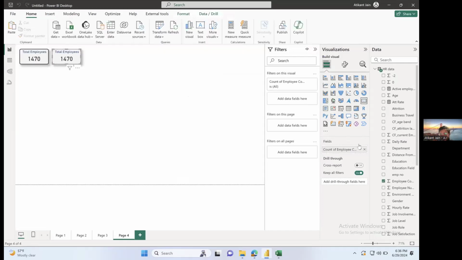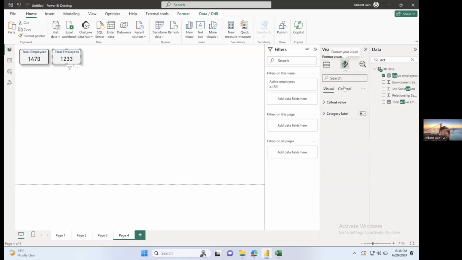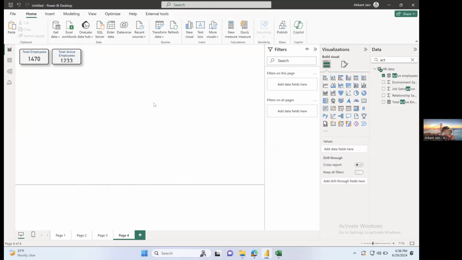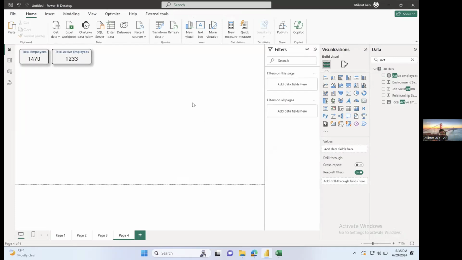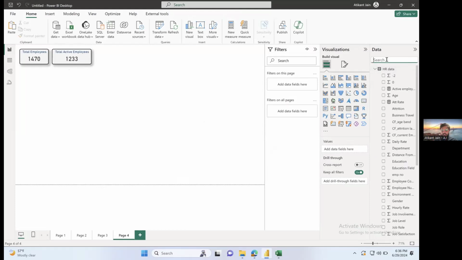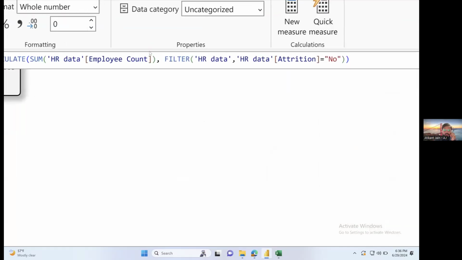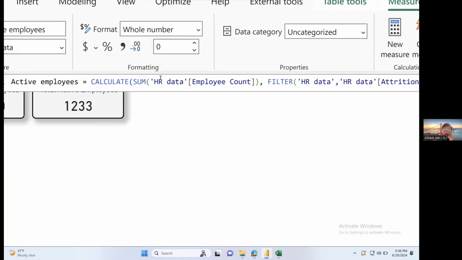Now if I add this active measure over here, this will give me total active employees. And if I change the title from here to total active employees, right? So this is how we will start with the visuals. I know this is slightly tricky. If you go to the measure here, this is what we created. Anyone who understood this?